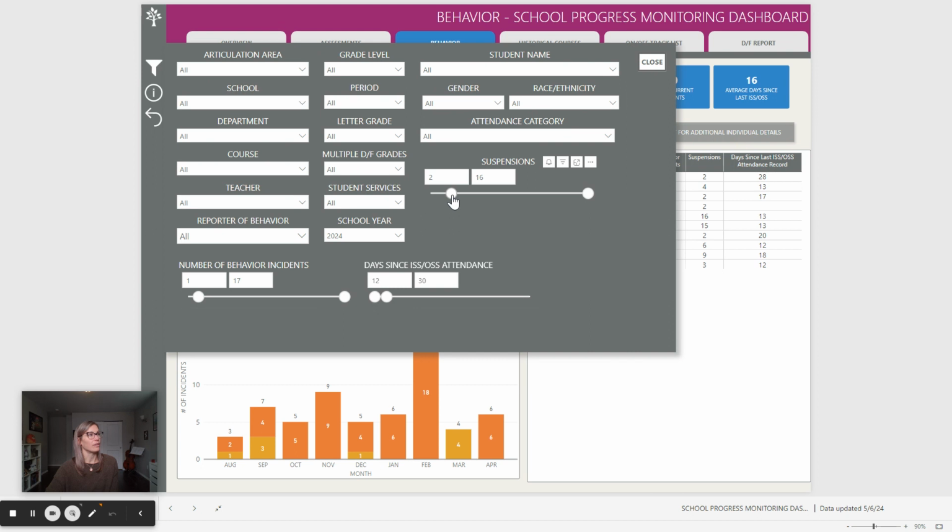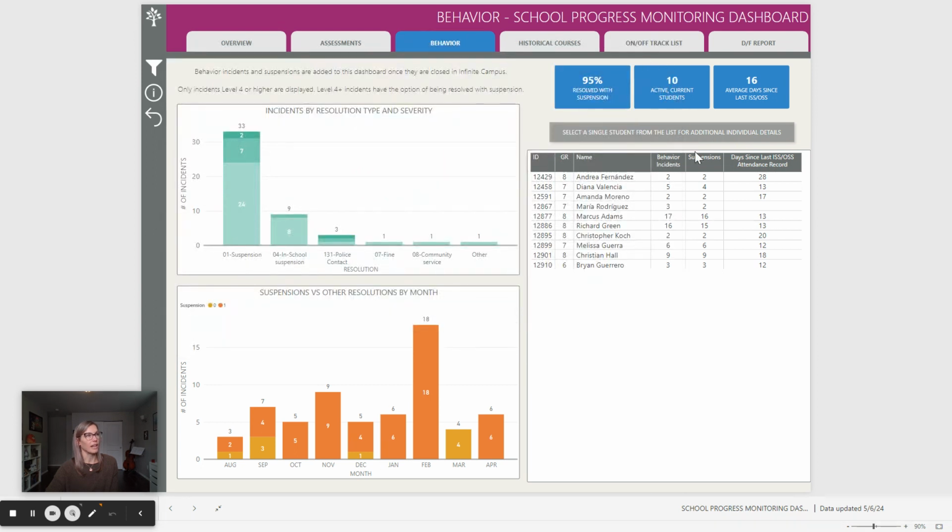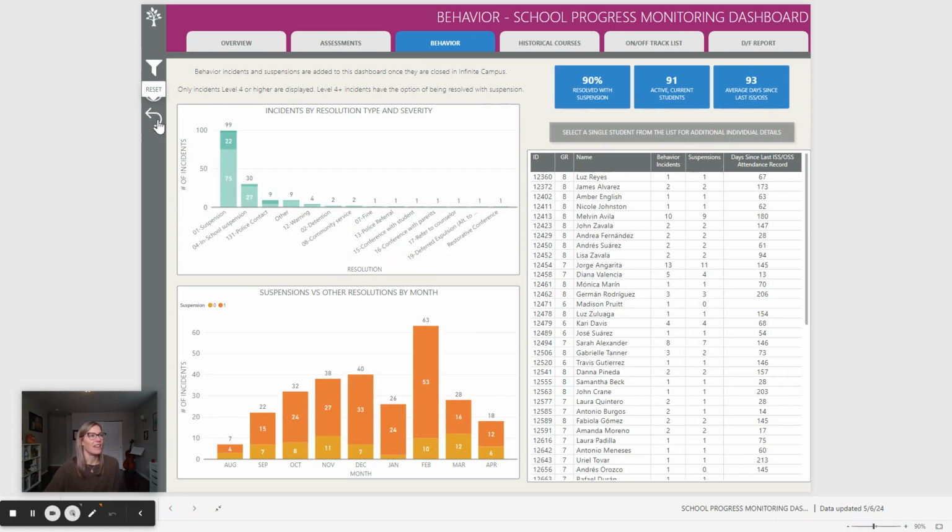Who are those students? So then I'm going to close this. Again, here are the students with at least 2 suspensions. And the last one was within the last 30 days. So these are the students who maybe I need to try some behavior intervention practices with in the near future. Again, to reset that, we can just click on the reset button and we go back to seeing all students in the school.